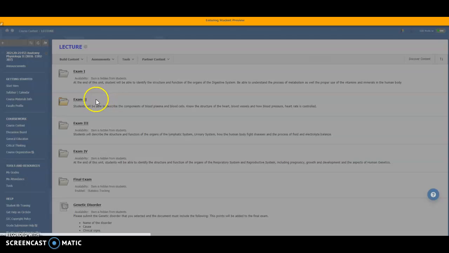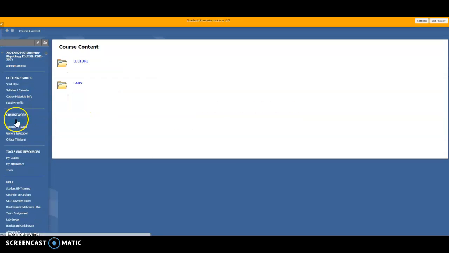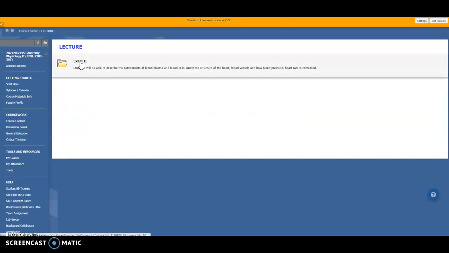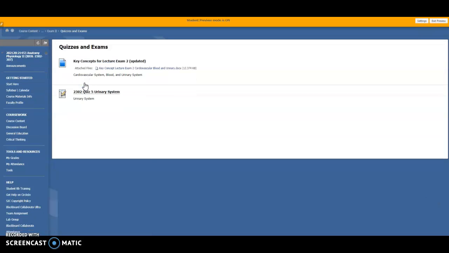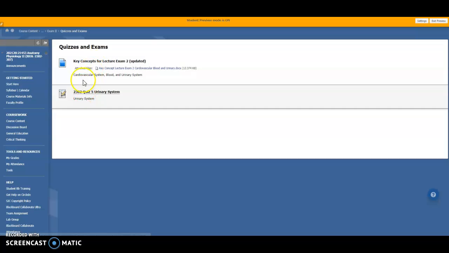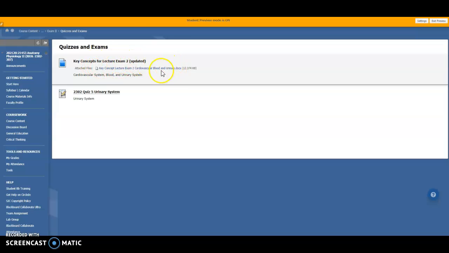Here in course content, you have available now. I'm going to get a view as a student: course content, and lecture, exam number 2. Now you have a different organization for your folders. Here in quizzes and exams, you have two files. They're very useful. This quiz is going to be available until the date for your exam, and these are the updated key concepts, including the urinary part.